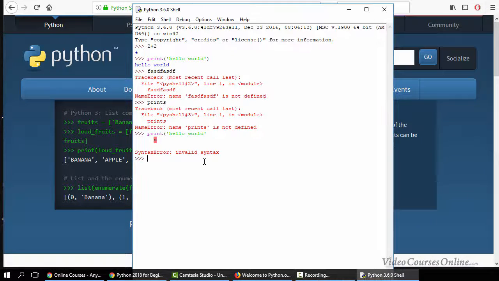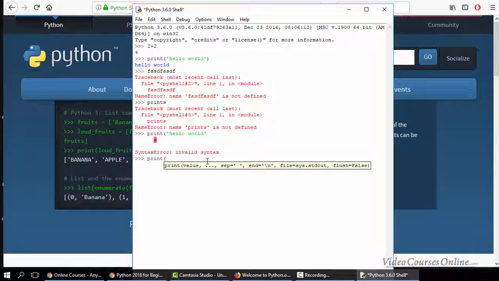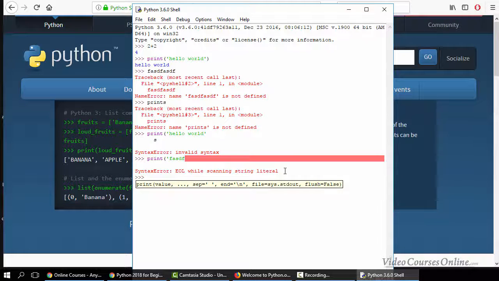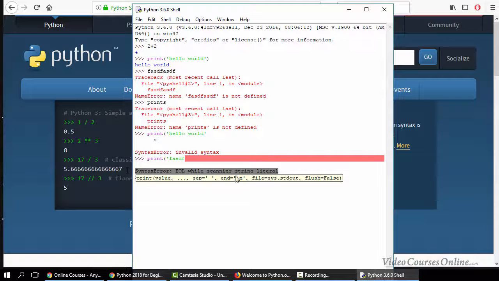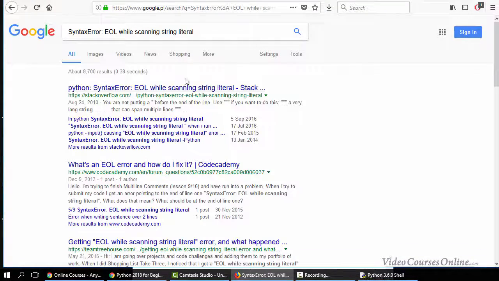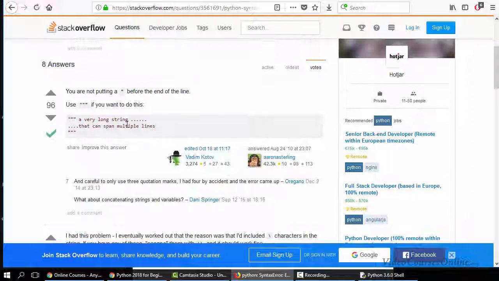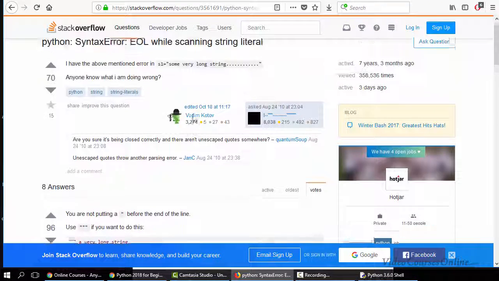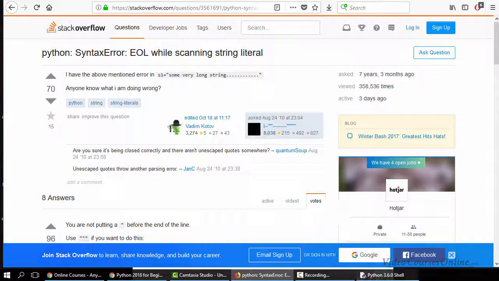And do not worry, because when you make some errors, you always get something like that, the syntax error message. And when you copy it and paste it here, you'll see that you will get lots of results that will probably lead to the fix for your problem. When I click here, you will probably notice, oh, you see, you're not putting a quote before the end of the line. Okay, so that's why I had this problem, right?